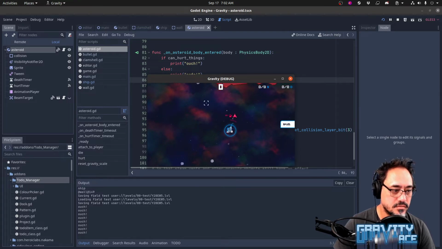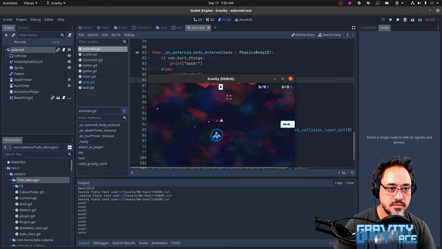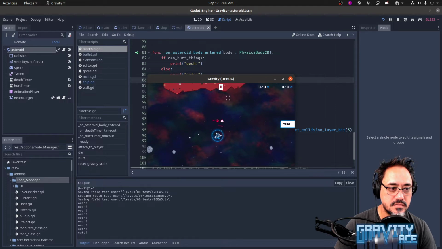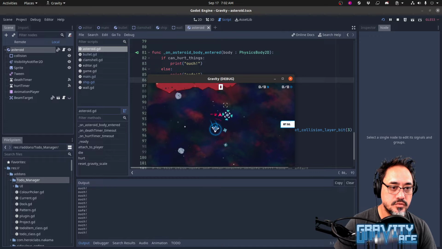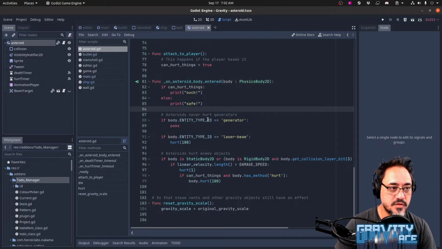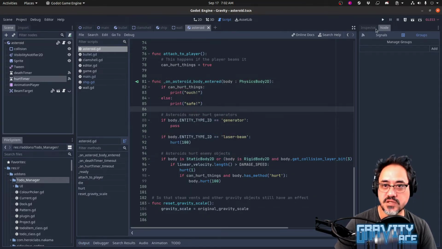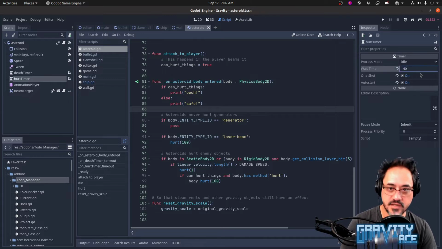Ouch. That's an ouch. Man, it's going to be a pain in the neck to test. I just have to wait until one appears here, and then I ram it. Or, you know what I could do? I could change the hurt timer to be like 40 seconds.